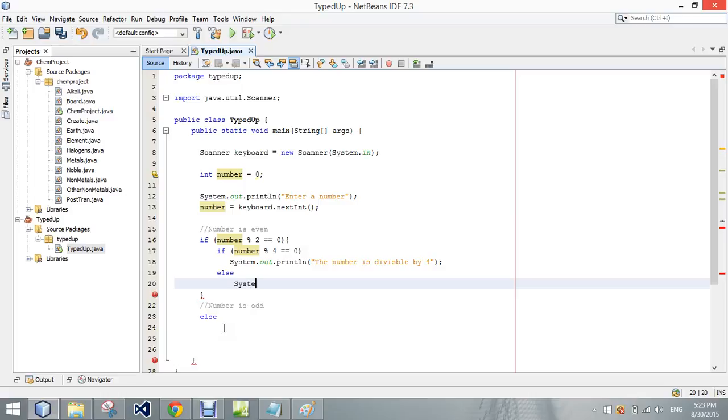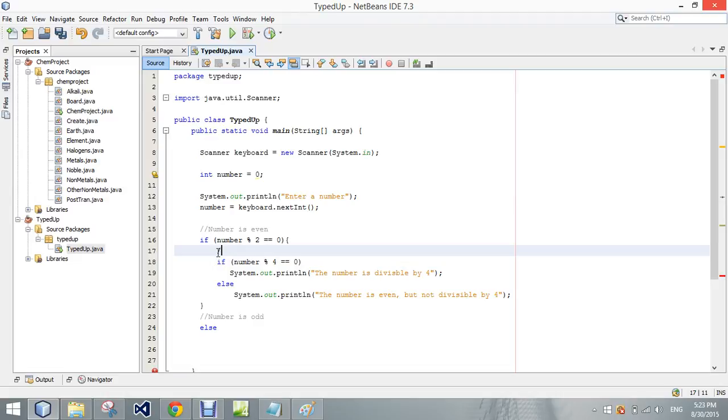The else would be System.out.println, the number is even but not divisible by 4. So that would be like a 6 or a 10, something like that. So what we have here, again, is this if statement seeing if the number is even, and then within here, we call them nested ifs. That's the proper terminology. Our nested ifs, and you can continue to nest ifs within ifs, have this whole sequence.